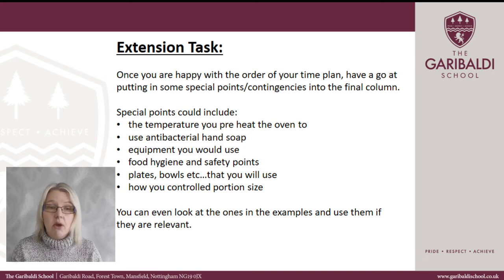So, are you having to wash your hands after handling raw meat? Are you going to have to swap chopping boards? Are you going to wipe your work surface down? That's where your washing up point might come in. What plates and bowls are you going to use? Be specific with colour. You're going to use a square plate, a large plate, a round plate, a blue plate, a white plate. Put that into your special points.